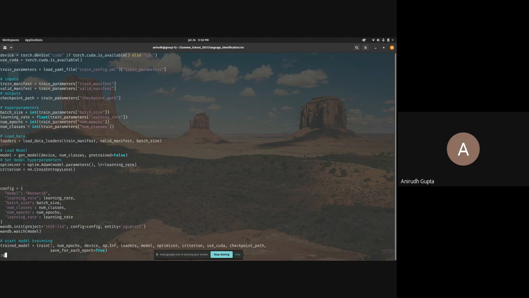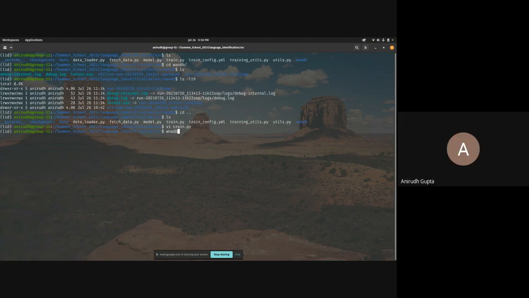And then one more thing you need to do: you need to just log into your wandb account once. In the terminal, like GitHub, you need to log in once and copy the key and paste it once, and then it's set. Then you don't need to do it again and again.